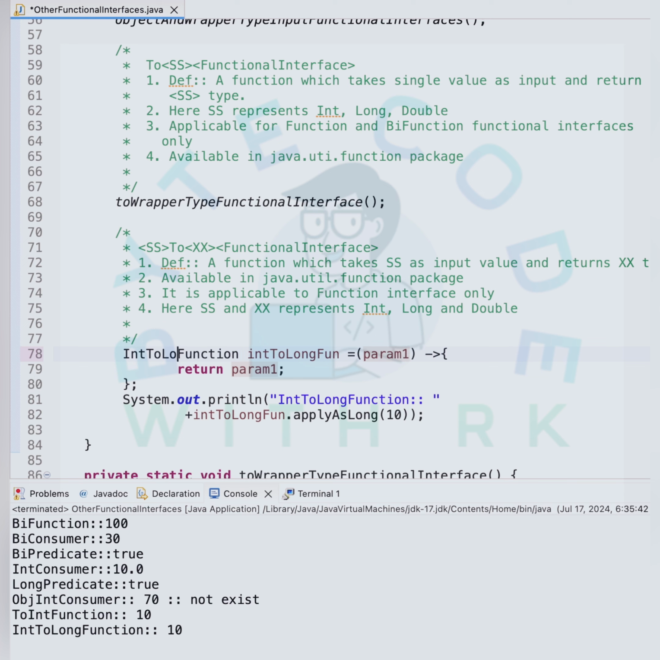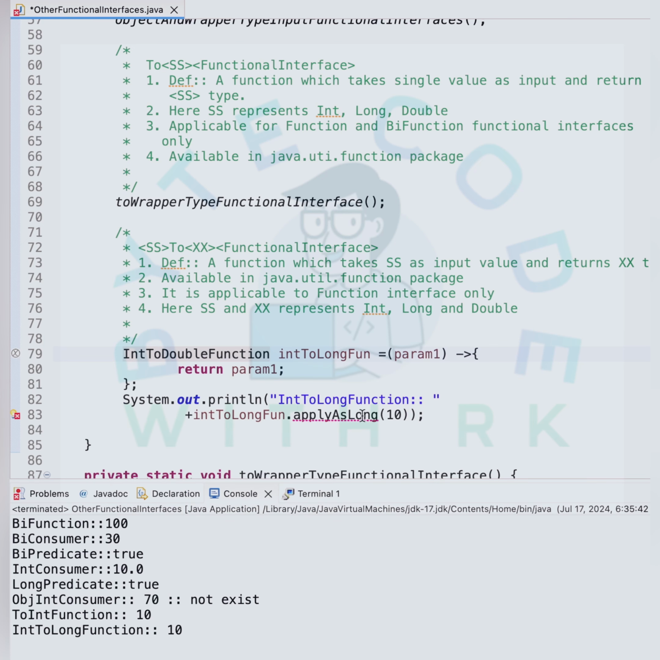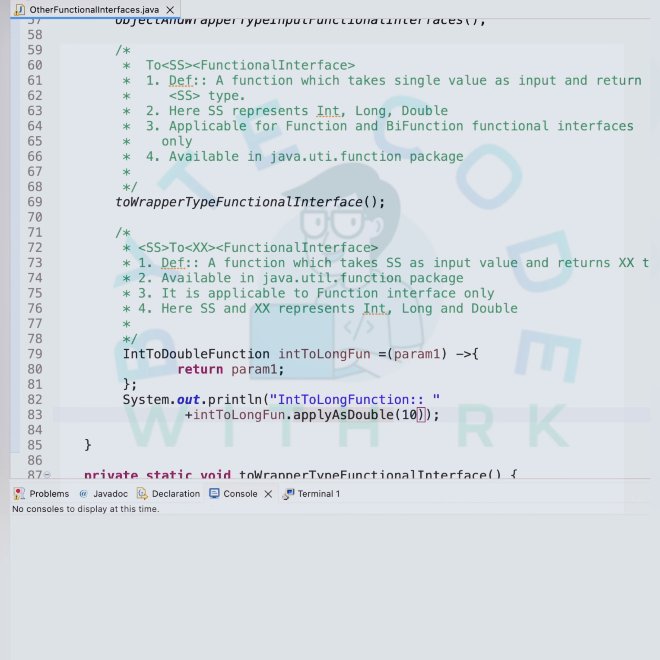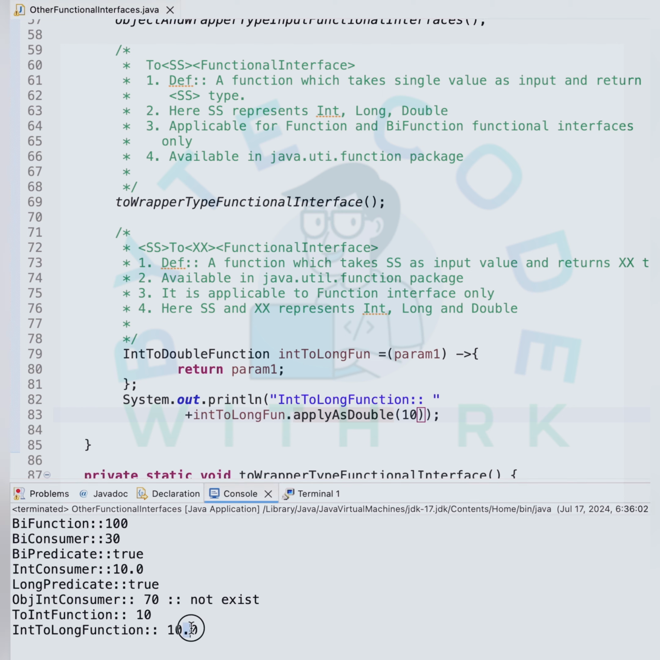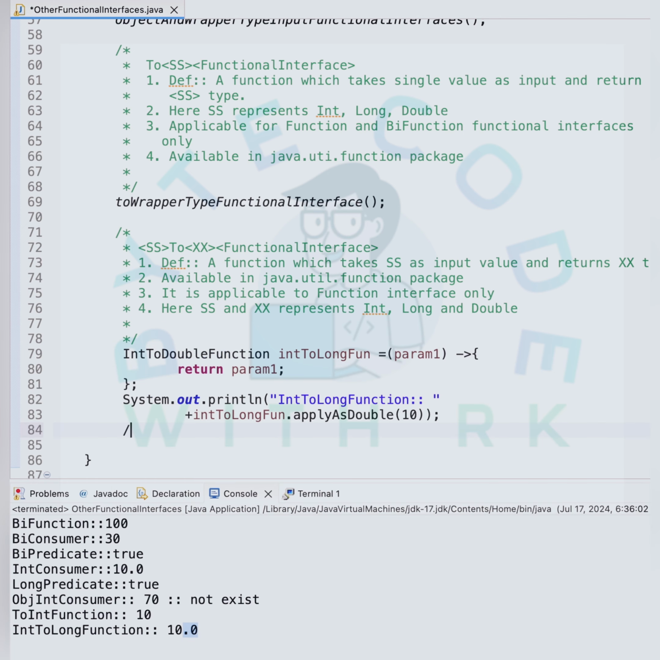Suppose I want to make it a double. You don't see any difference with IntToLong, right? Let me see. Apply as double. Let me run this one. See, you see the precision now. Earlier you didn't see a difference, now you can. It took 10 as input and returned 10.0, because precision was added when you are converting it to double. We have other types also.